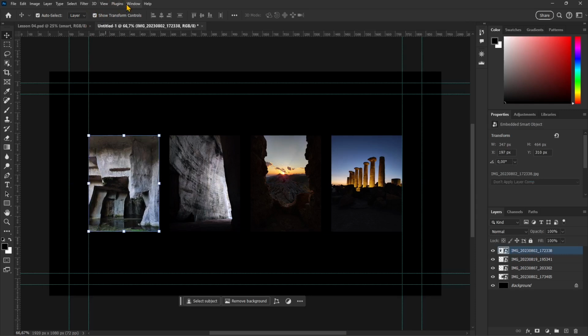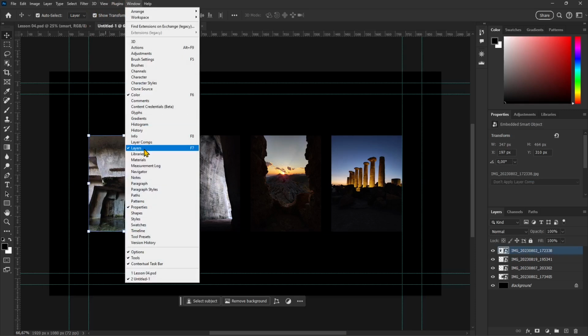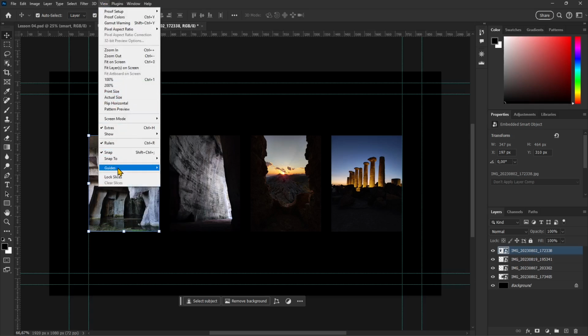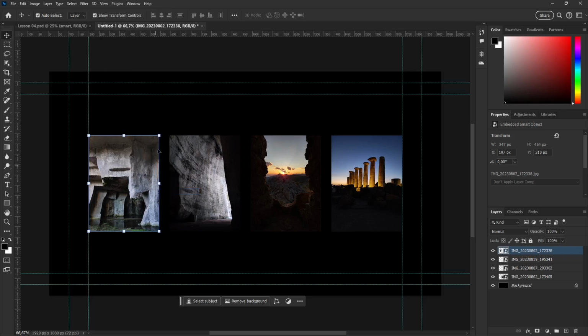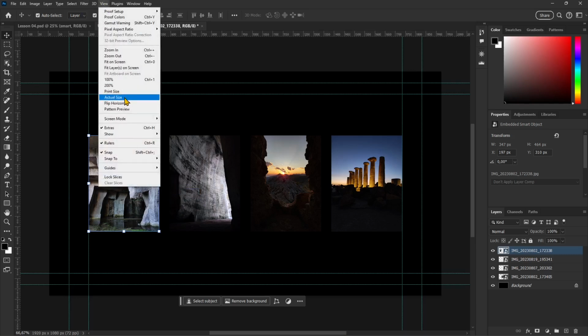So let's go back. The window, view, guides, and snap to, and let's do guides, layers, document bounds. Let's do all because I think everything is useful. Again, go back to view, and I want to show you also this. This is where you can again lock the guides, delete all the guides, clear guides. You can also create a new guide from here.